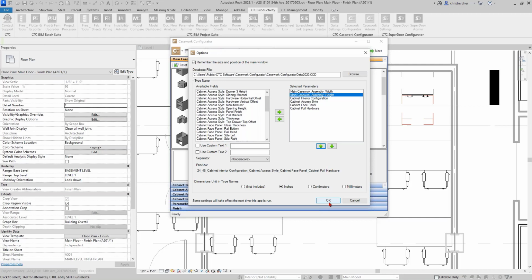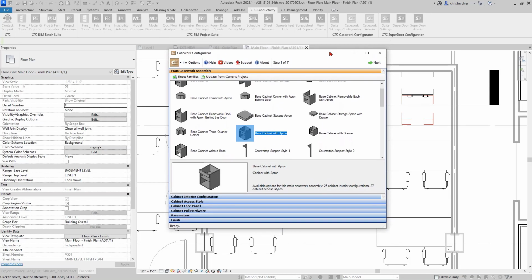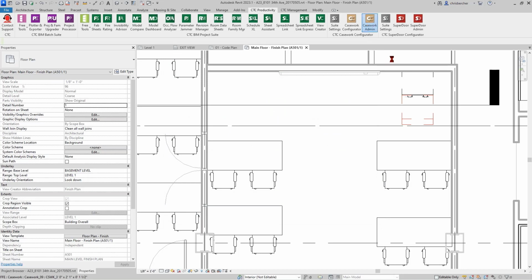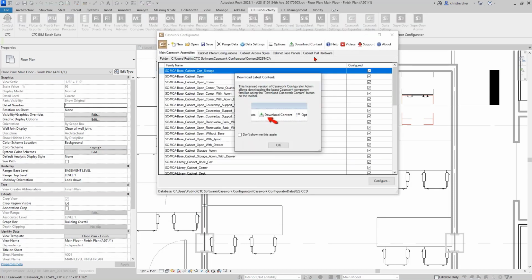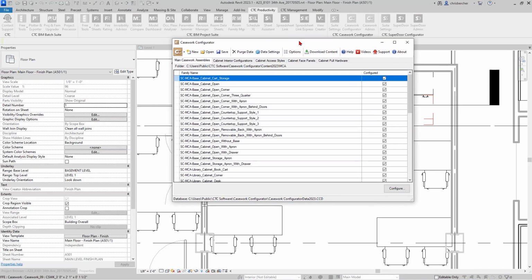But that's only one piece to the puzzle. It's still reading information from the families and the assemblies that we need to configure to make it 100% what we want it to be. And that all happens in the admin panel. So I'm going to close this and open up the Casework admin. So the admin window allows us to configure or edit all of the families that were in that content 2022 folder, or in this case now it's the 2023 folder because I switched versions.